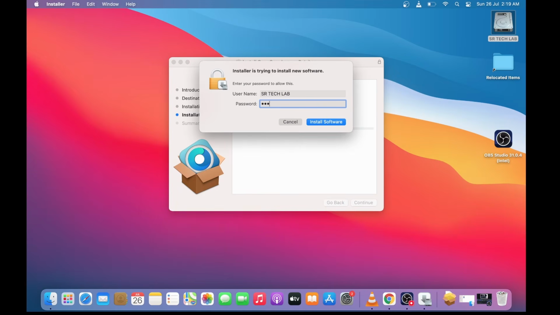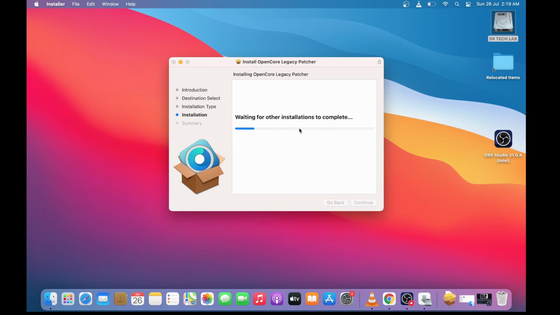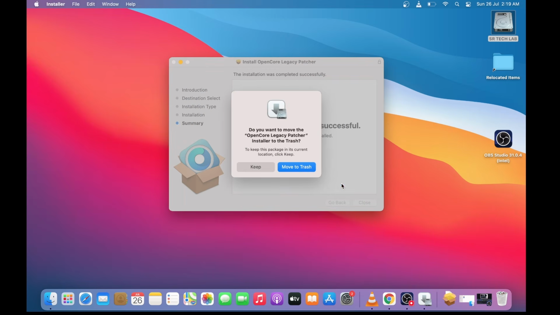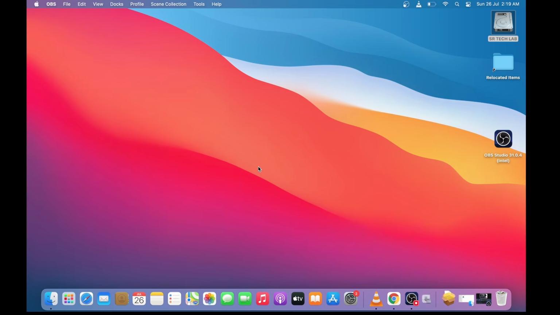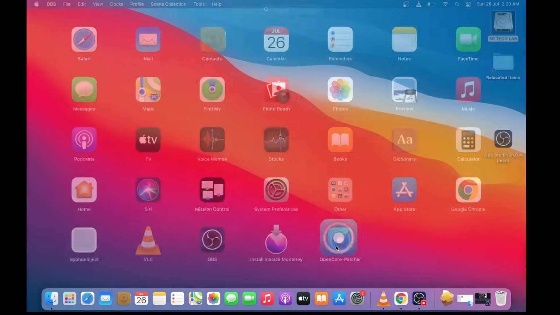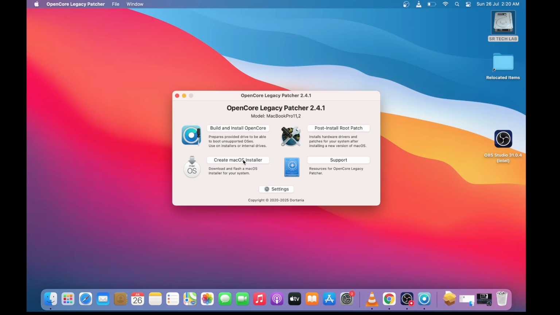Next, open the Applications folder and launch OpenCore Legacy Patcher. If macOS displays a security warning because the application was downloaded from the internet, click Open to continue. If necessary, you can also allow the app from System Settings > Privacy and Security. Once the application opens successfully, you're ready to continue with the installation process.